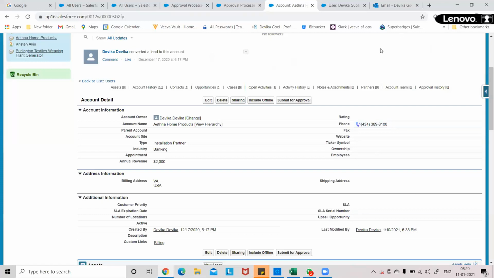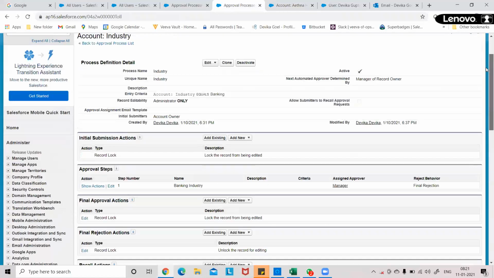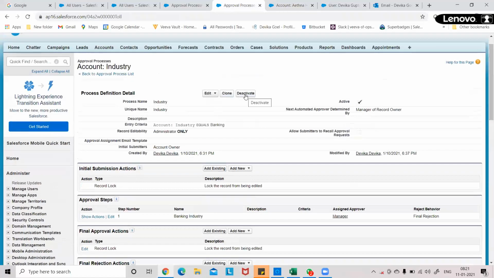So Devika, a quick question here. Once I create an approval, just in case I get to know I don't need that approval anymore, I can directly get the process done. How do I remove it? You just deactivate. I mean, you just have to click on this deactivate button. Okay, got it. Thank you. Yeah. Any more questions, guys?